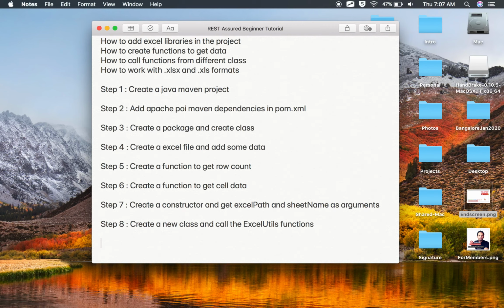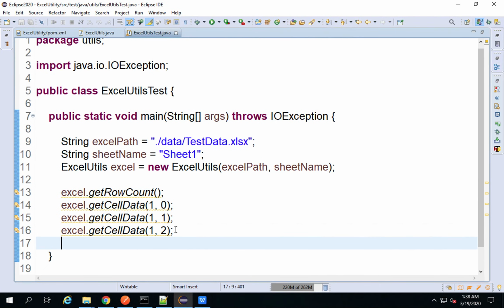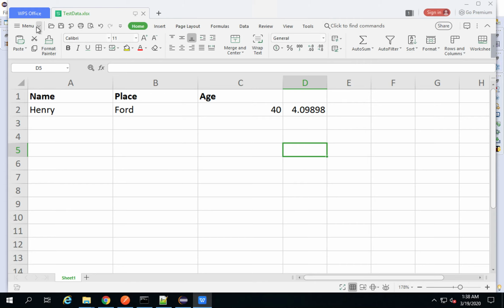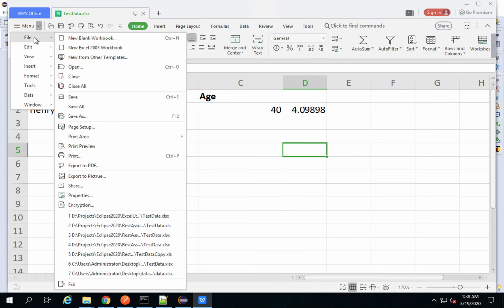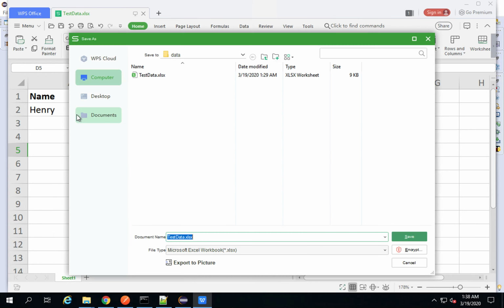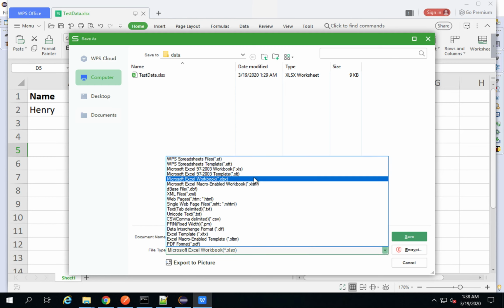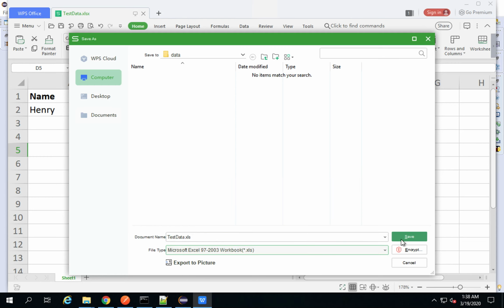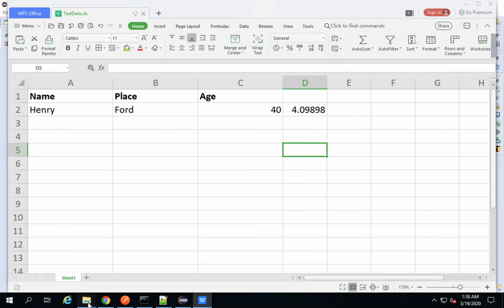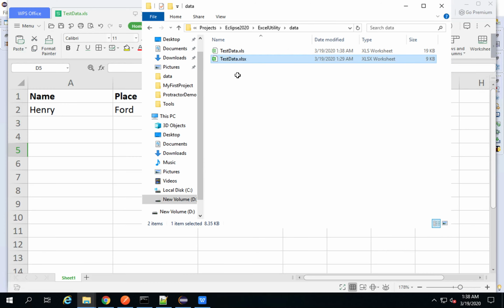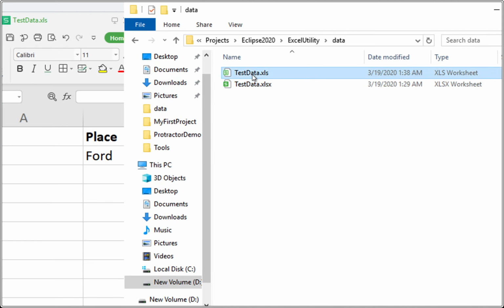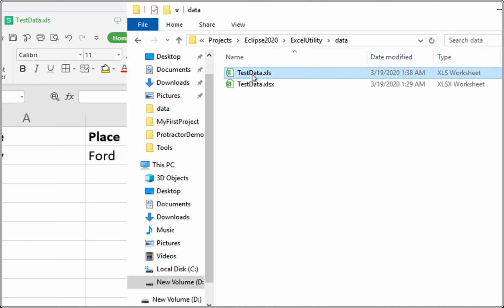Now let us see step number 9, which is how to work with the .xls format. So just in case you have an older format of Excel file, that is .xls, let me just go and save this file as the older format. I will say save as, and I will select this format .xls and save. So if I go to the data folder, now you can see we have two files. One is in the new format and the other one in the older format, and they have the same data.